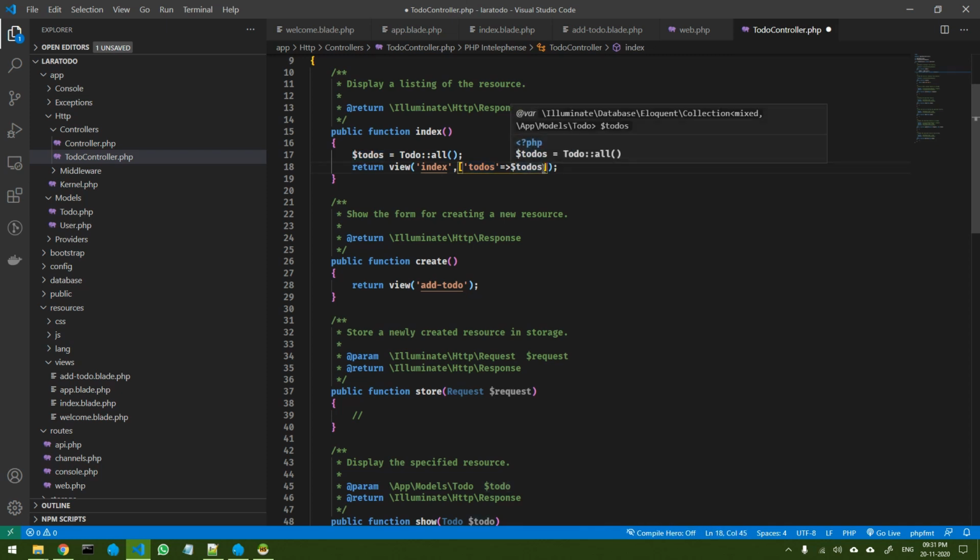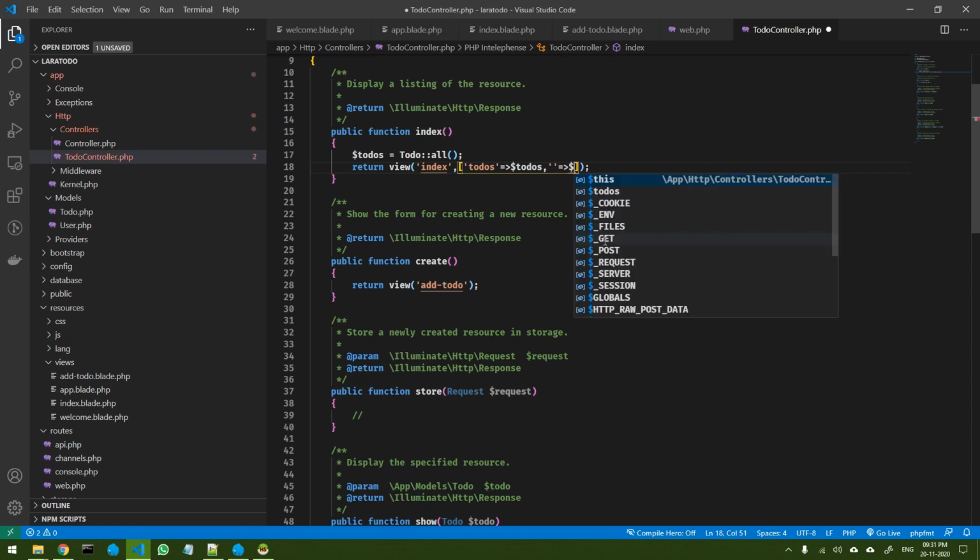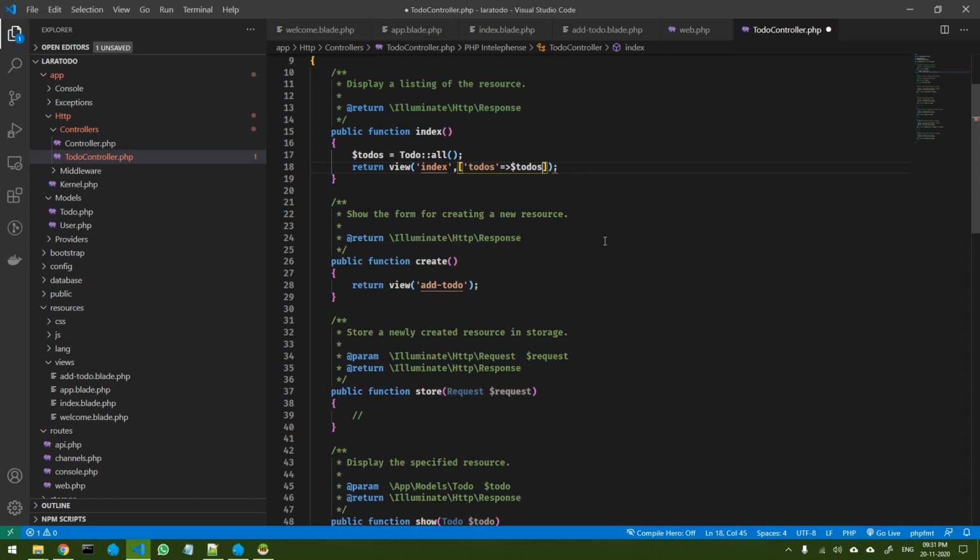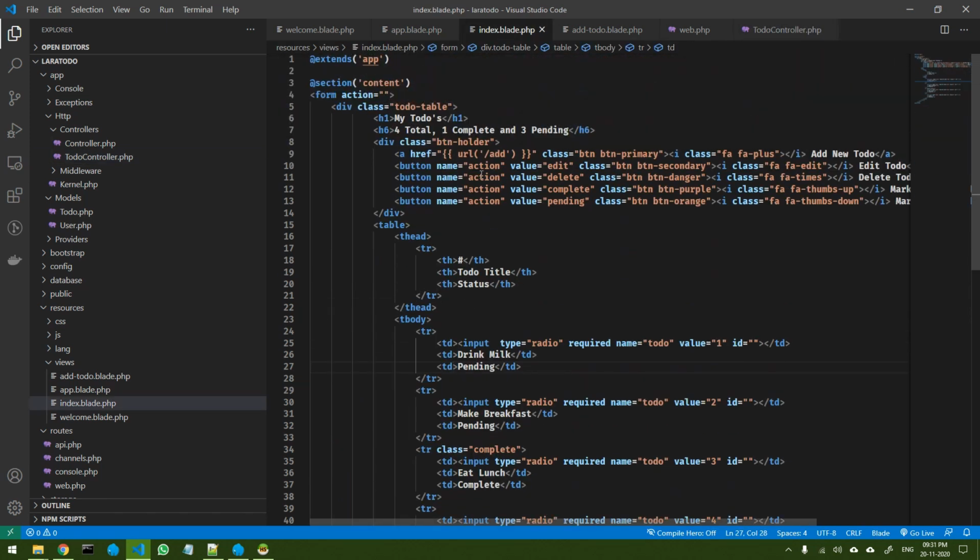If you have multiple variables that you want to send, you can just add a comma and keep adding the variables. You can add another variable and then some other variable, right? This you can do for any number of variables. Now once I do this, I have a variable called to-dos inside my index. So let's go to index, and now I have a variable called to-dos.